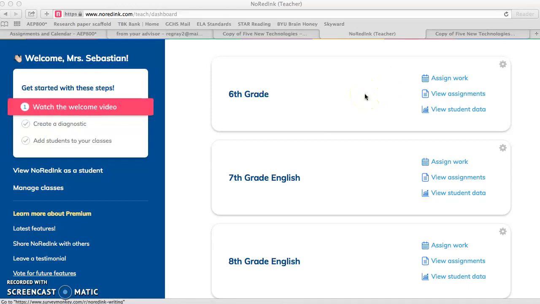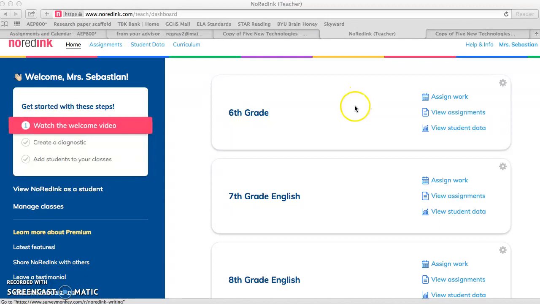So I have my 6th, 7th, and 8th grade English classes on here. The kids know where to go to look for their work each week. They have a different assignment.